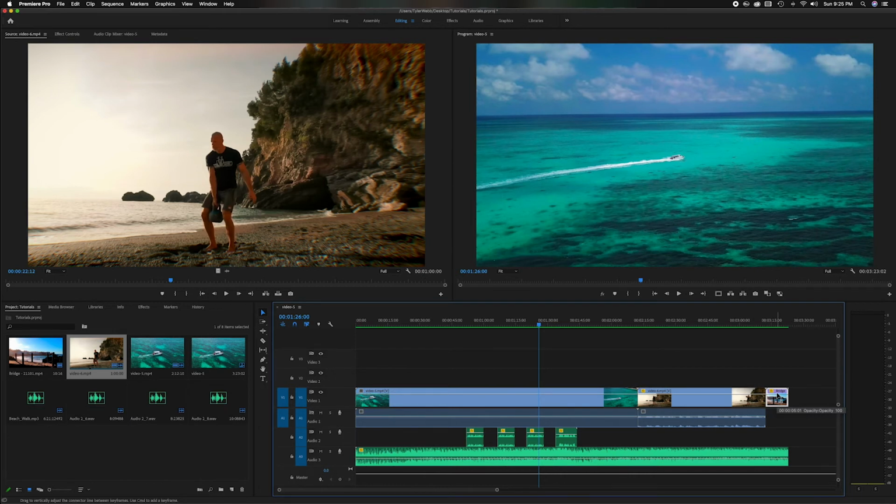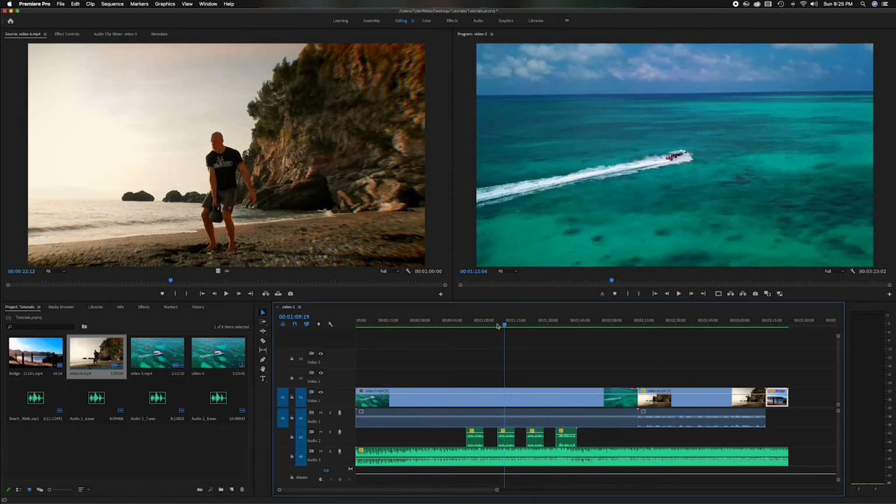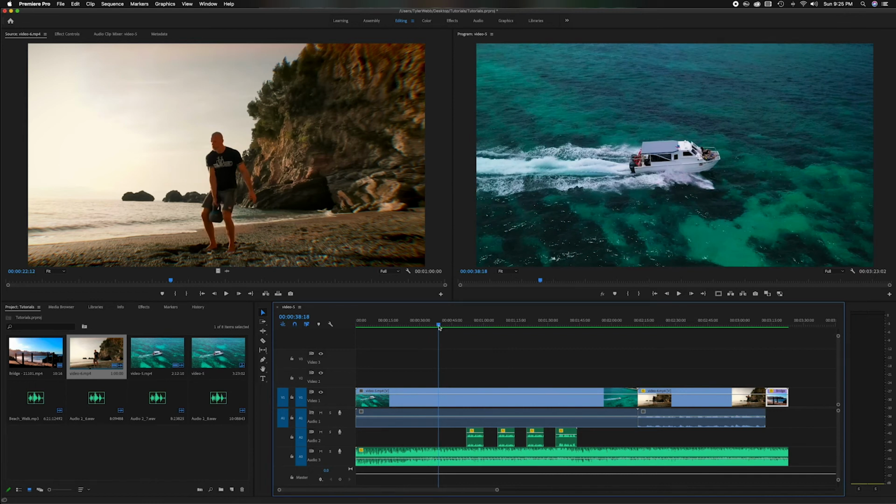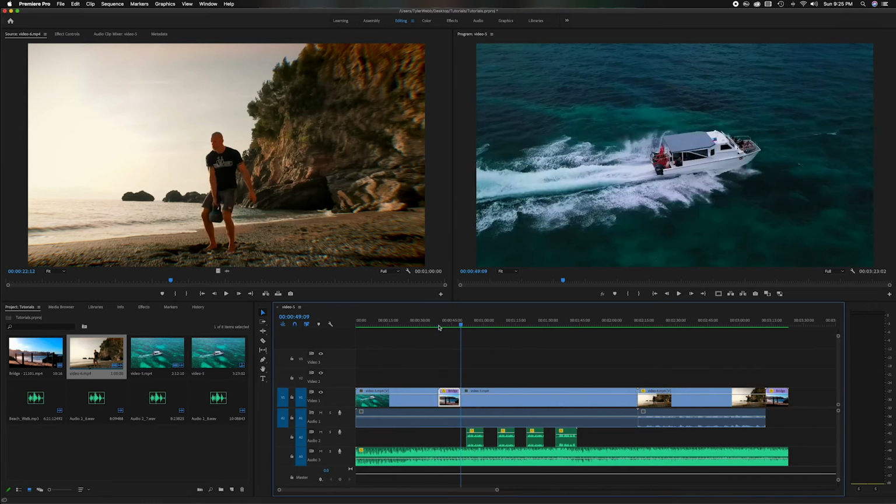So I've clicked this, I'm going to copy it by doing Command C on a Mac or Control C on a PC. And let's move the playhead over here, and let's just say I want to paste it right here. So I'm going to do Command V, as in Victor. And you notice it pastes it right there in the middle, because that's where I have this indication.